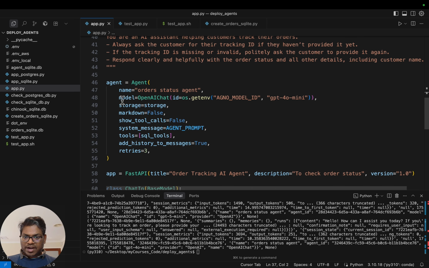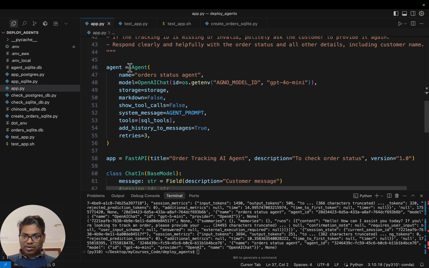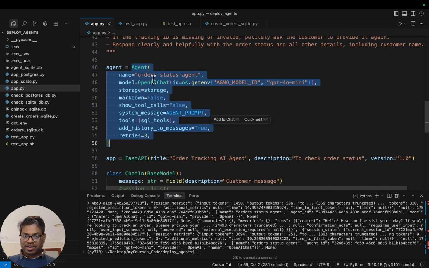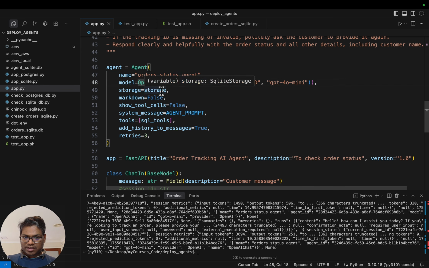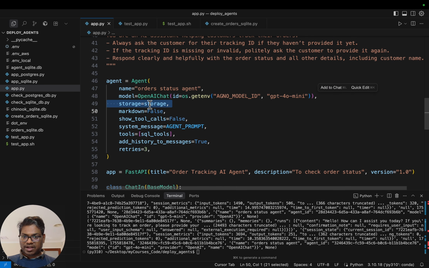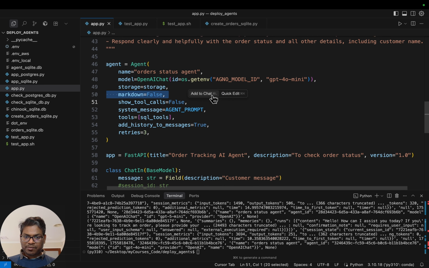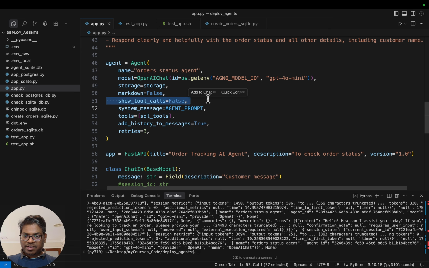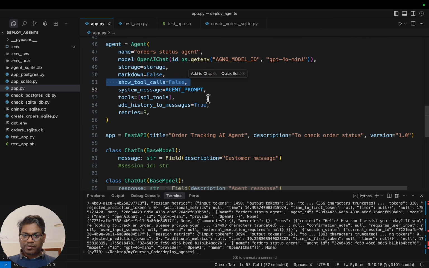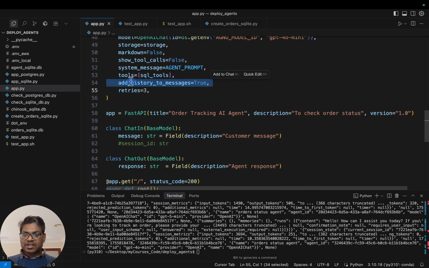So Agno is a very high-level agentic framework, making it very easy to create these agents. With this module, we can create the agent, give it a name, an LLM model, and the storage. Some of these are optional. This is for storing the interactions with the agent. Just the output markdown. For debugging, we can enable show tool calls to true. And then we have the agent prompt. Here we have the SQL tools. Those are the three tools. And since this is going to be a chat type of application, we want to append the history to the current message so that the agent has the full context of what the customer is talking about.